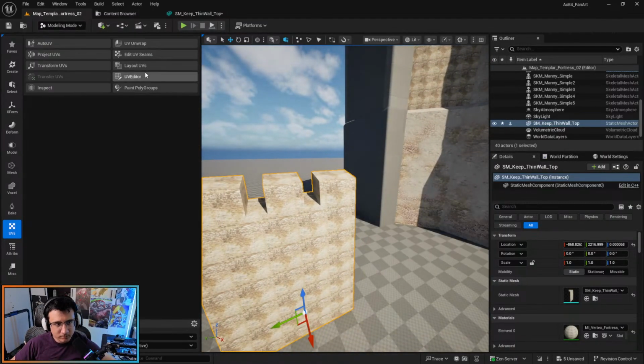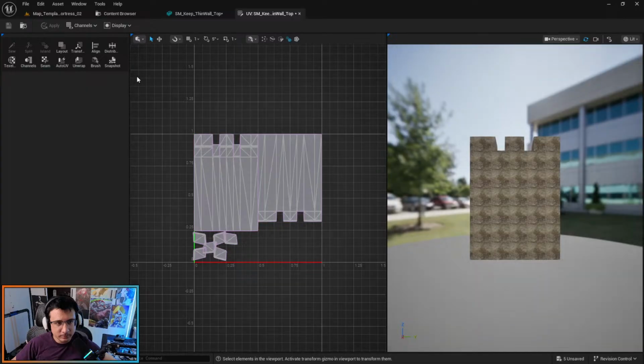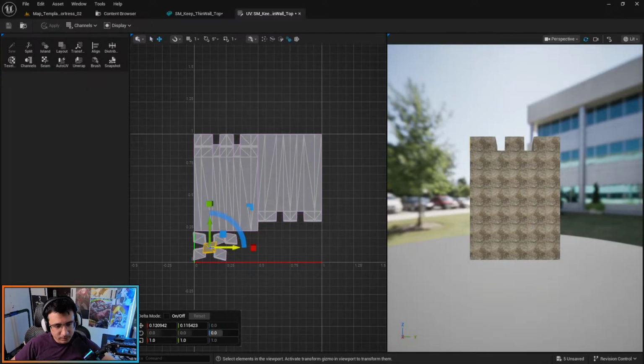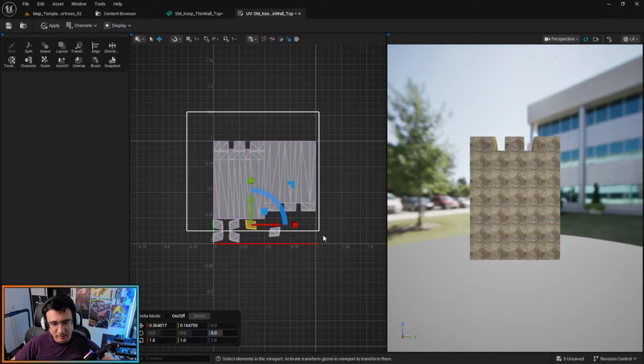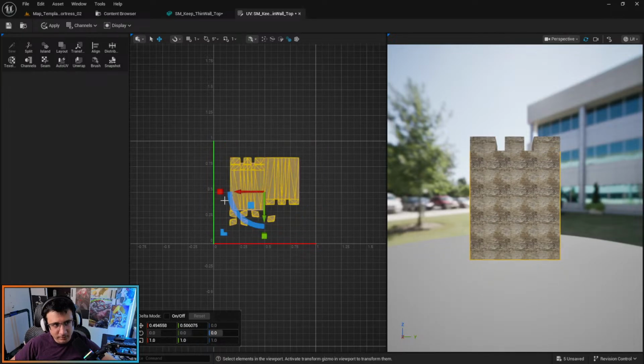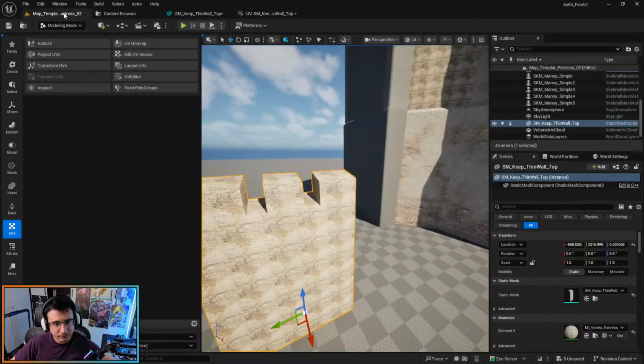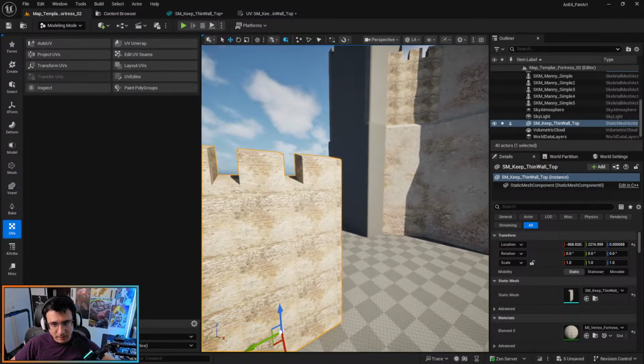So what I wanna do is go to the UV editor, and I'm gonna select everything. I'm gonna move this one, make sure everything here is just like that. All right, and I'm gonna select everything, and I'm gonna scale it just like this. Hit apply. And this looks much better.